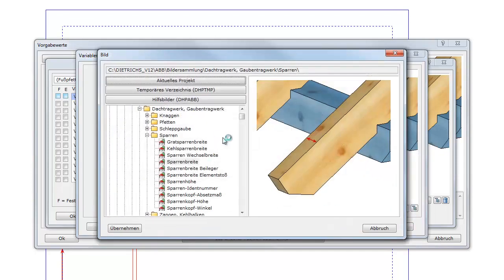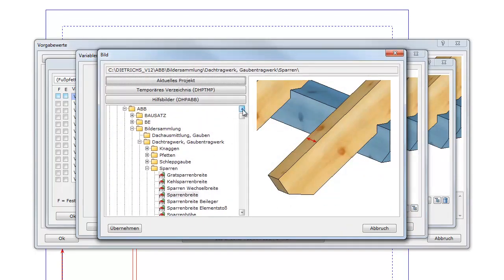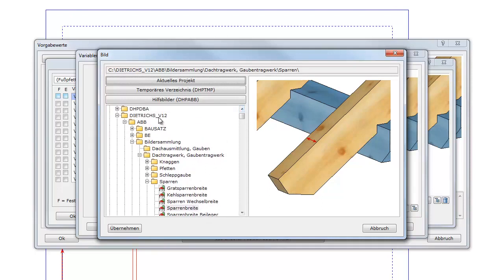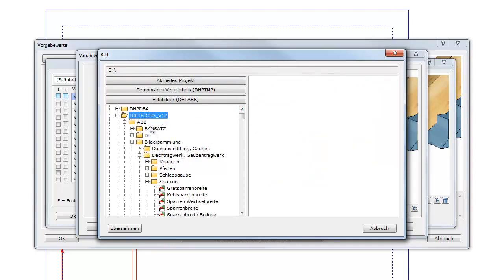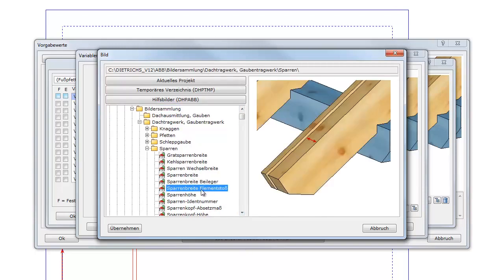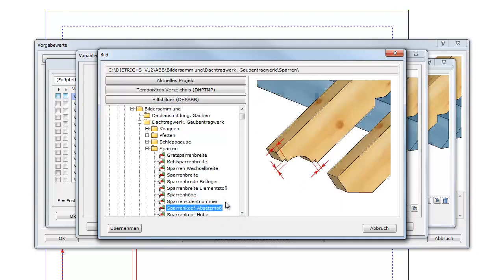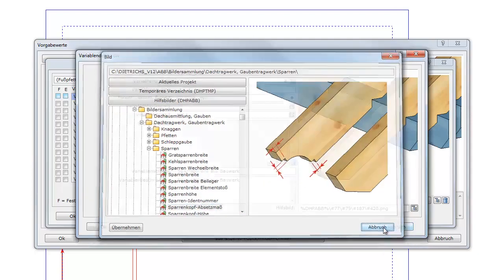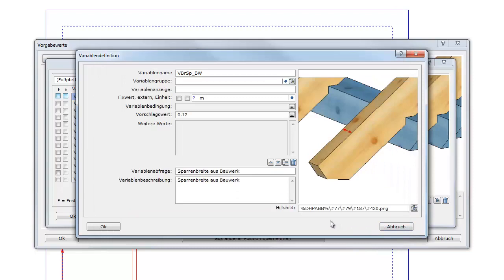For the auxiliary images, a large selection is already available. We see this in the installation folder, in the ABB subfolder, and in the image collection, also sorted according to these topics. And there is already a variety available, meaning you don't necessarily have to reinvent the wheel, but of course you can save a screenshot or similar as an image file and call it up at this point here, and then it will be displayed both in the variable query and later in the formula editor.